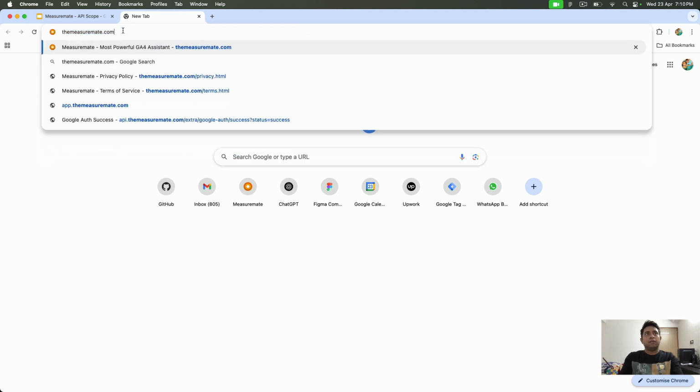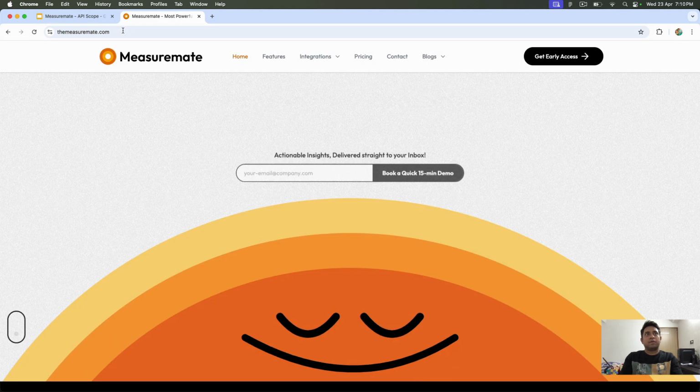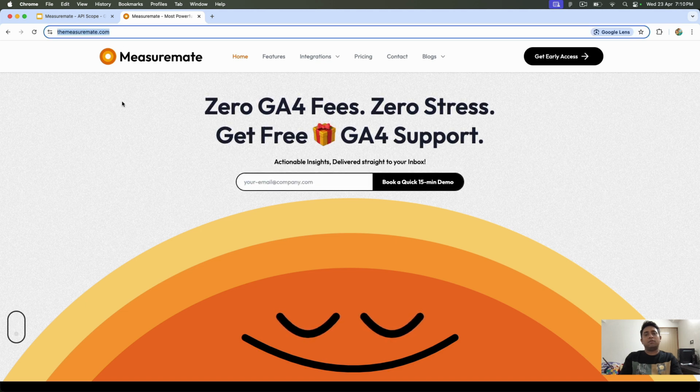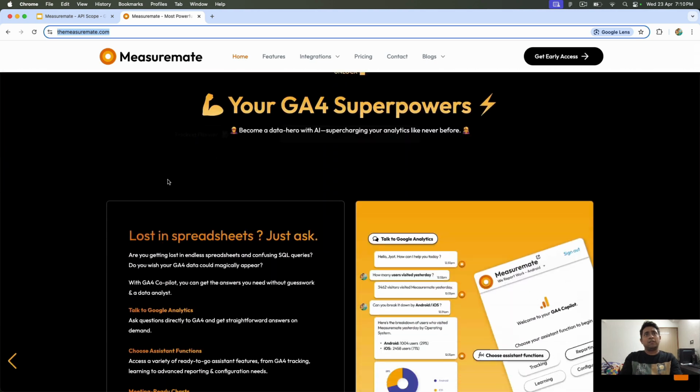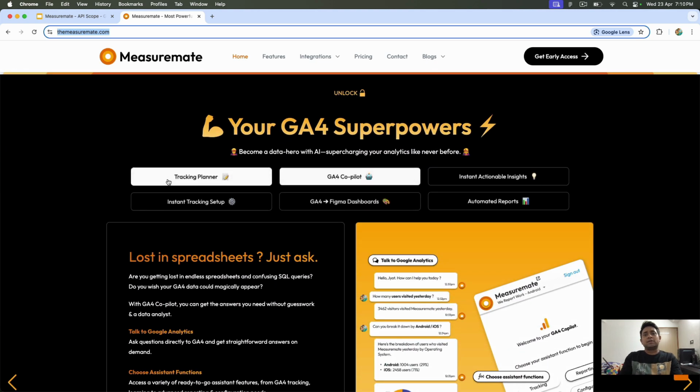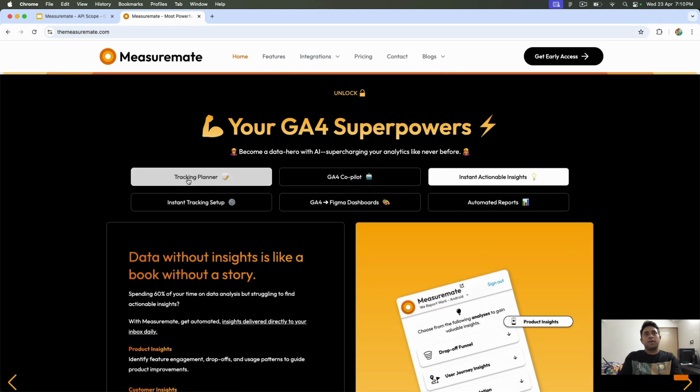Let me give you a quick walkthrough of what Measuremate is and how Measuremate can be downloaded. So, Measuremate is a process automation tool for Google Analytics, and it gives Google Analytics, Google Tag Manager and BigQuery superpowers to the respective users.